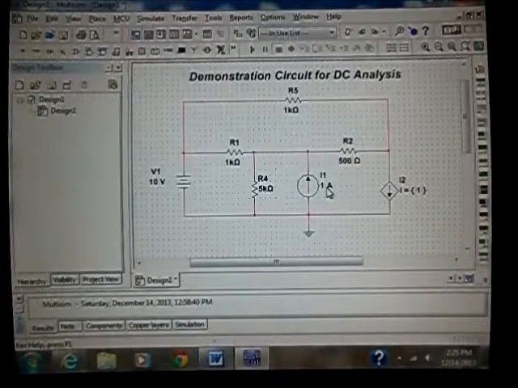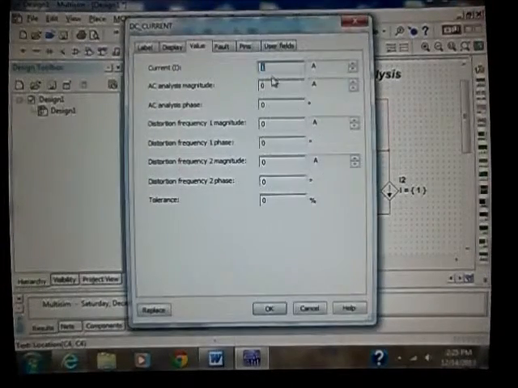Let's change this to 5 mA. Left clicking, 5, and then click the box here to get to mA.